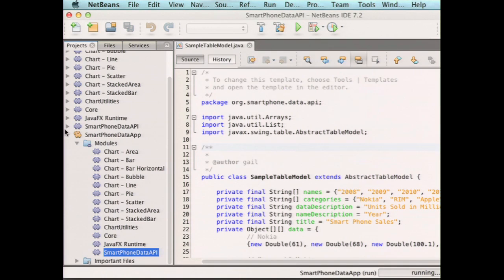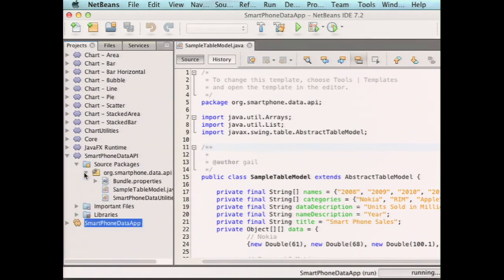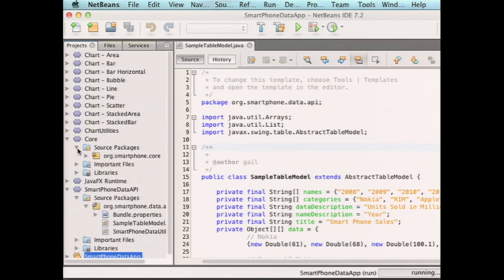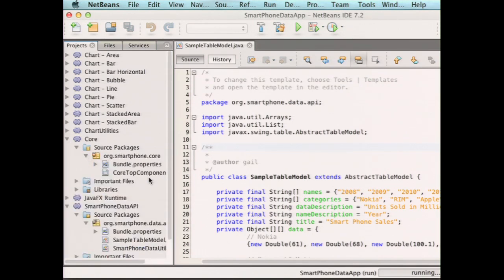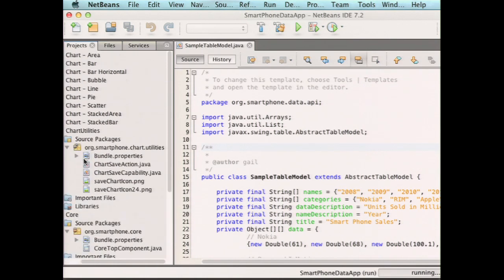Now, getting a little more detail, the smartphone data API module manages the table data that's in the bottom window, that's the Swing component. The core module is the one that contains the NetBeans Platform top component, and we have a top component for each one of the windows that you saw there, and that's displaying the Swing JTable. And then the chart utilities module contains the code to save charts to the file system, which I told you guys we'd talk about a little bit later.